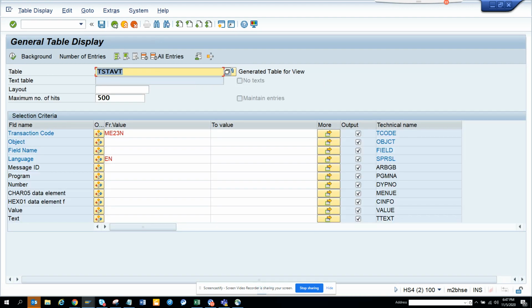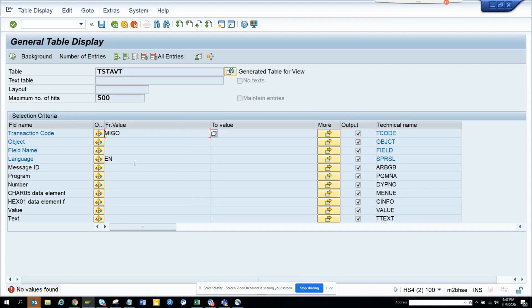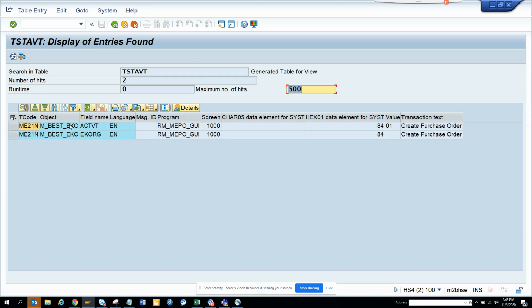Now suppose you want to see the authorization object of MIGO, because MIGO will have something, and oops, MIGO doesn't have anything for authorization object. So let me see, we will have ME21M. And here you can see the authorization object is create.